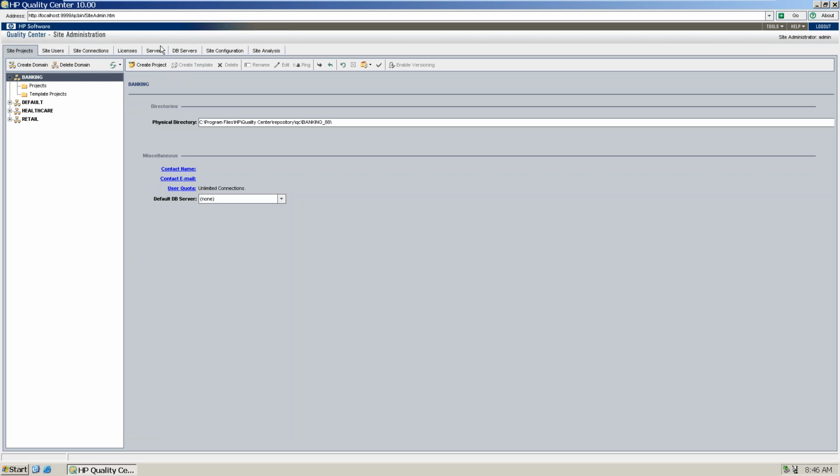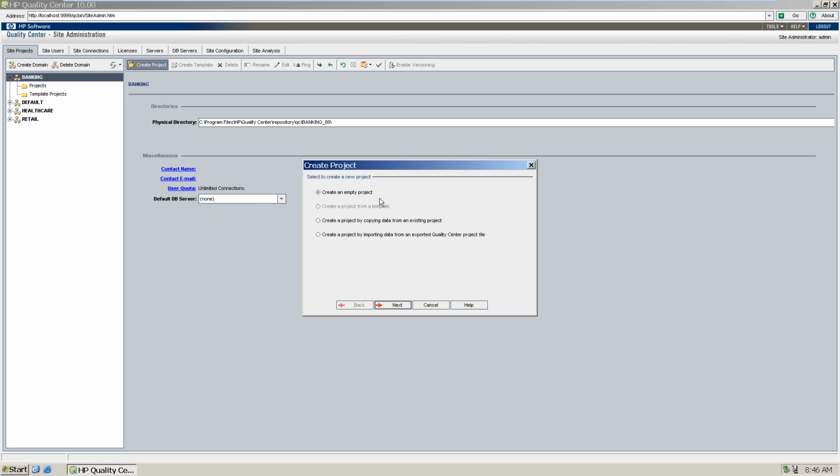Okay, and then now see here, click on create a project. Under this banking, I would like to create a project. So under banking, you have so many projects like Bank of America, Chase Bank, Citizens Bank, First National. These are all the different banks. So just click on this create a project. Then create an empty project and then click on next.